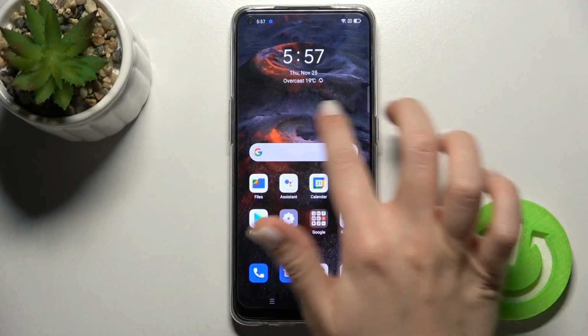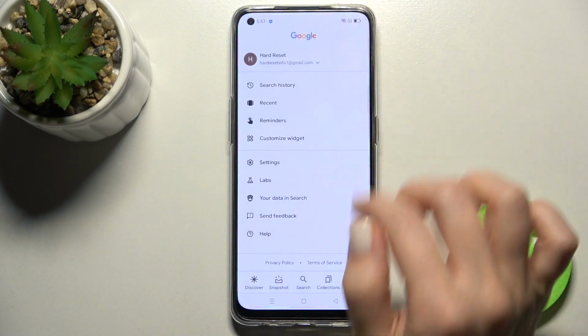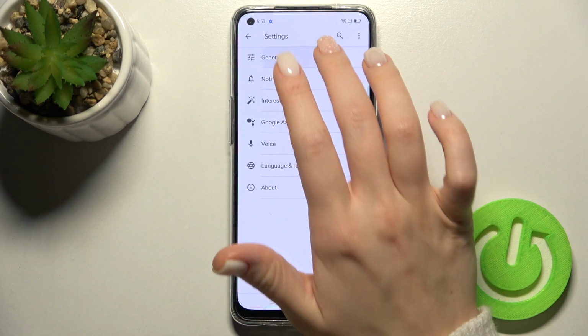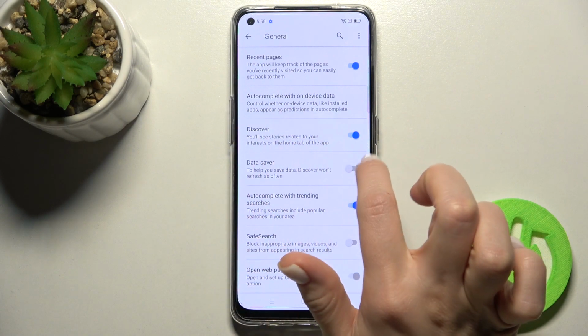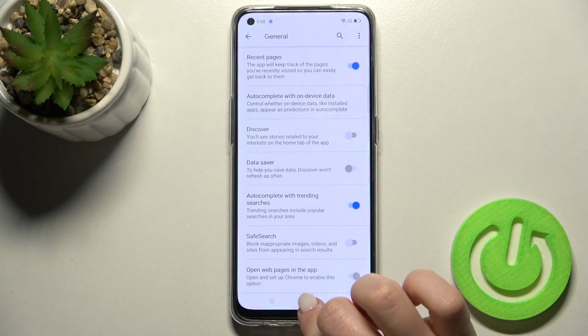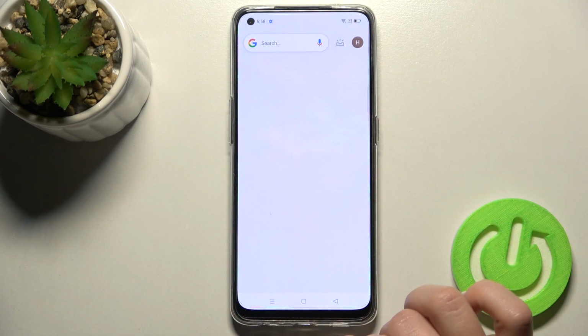Just to turn it off, swipe with the finger here to the left and go to the settings in the right upper corner. Tap the icon and go to the settings. Now just tap here on the general option, and here you've got the discover switcher. Just tap it once to deactivate the switcher, and as you can see right now, my Google Feeds just turned off.